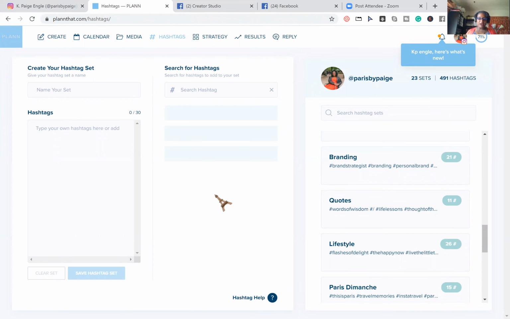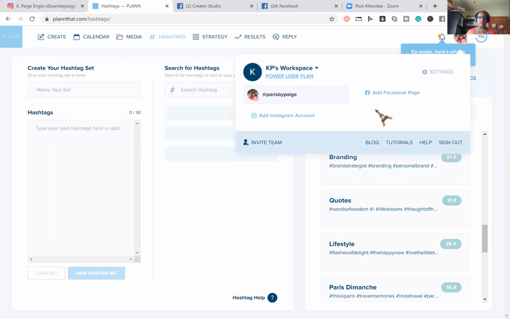Yep, Kari, go ahead. Is Plann just for IG, or does it help you plan your Facebook, your IG, your Pinterest? So you can use, there are other apps that are, do you see this here? I went into my workspace. Yeah. Facebook is right here. Okay. So Plann is just for Instagram and Facebook.